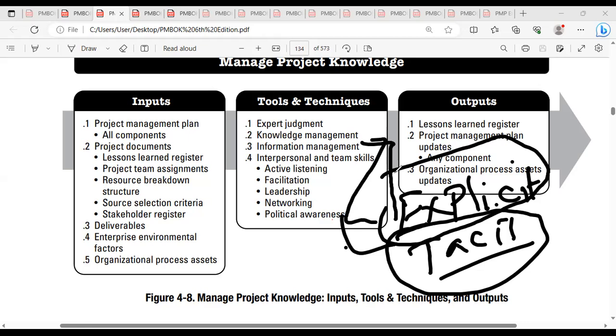Explicit knowledge is always easy to express. Tacit knowledge is always difficult to express. Explicit knowledge will lack context. Tacit knowledge will have full context. Explicit knowledge is very easy to codify. Tacit knowledge is very difficult to codify. To codify the tacit knowledge and bring it properly into the lessons learned register, the knowledge management tool and technique will help you. The information management tool and technique will help you to capture the explicit knowledge, so that you can bring that into the lessons learned register.